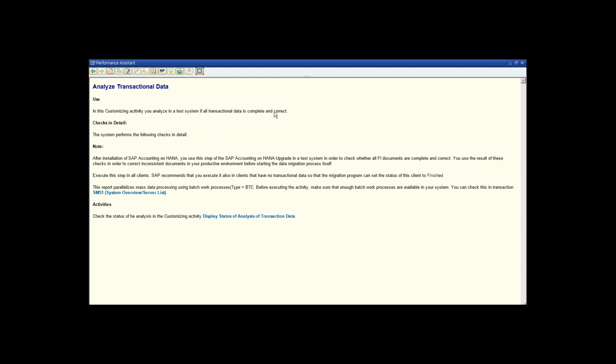Yes, it will check whether the data which is available in your current system is complete and correct. Complete and correct means, for example, whatever is appearing in BKPF, or whatever is appearing in BSEG, is it matching with FAGLFLEXA? Or are there any documents which are parked but not posted? Those have to be taken care of. Either they have to be removed as parked documents, or they have to be posted. So this type of checks are performed in this activity.